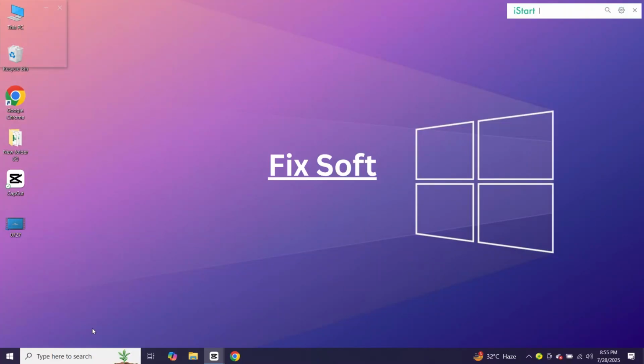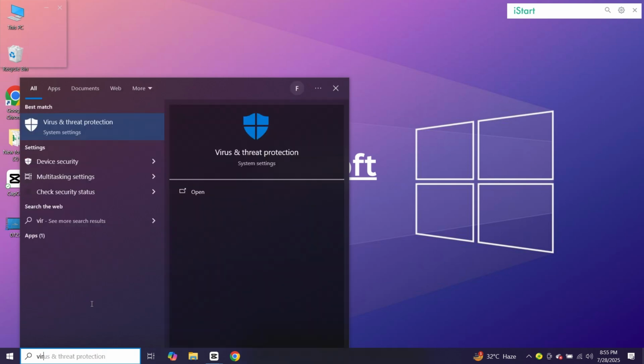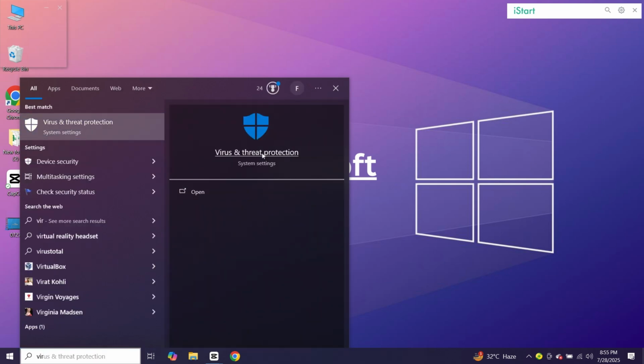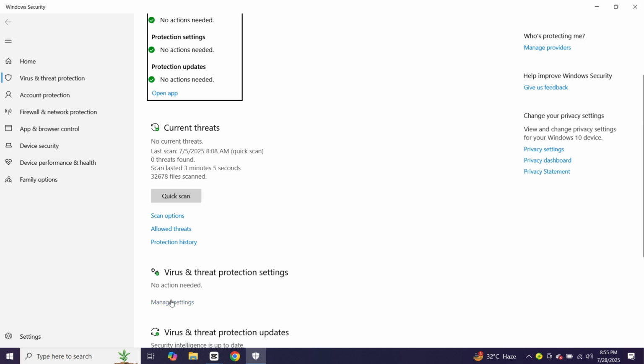Alright, as you can see here, I'm on Windows 10, but don't worry, you can follow for Windows 11 too. First click on search bar, search here for virus and click on virus and threat protection. Then go into the virus and threat protection settings. Click on manage settings.